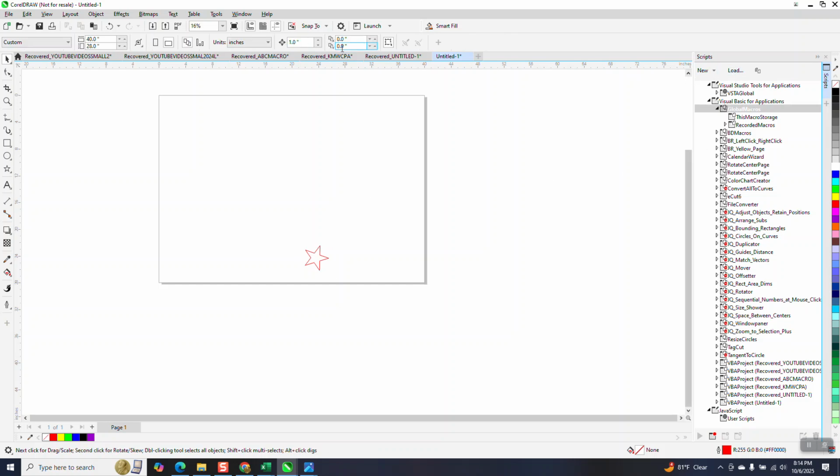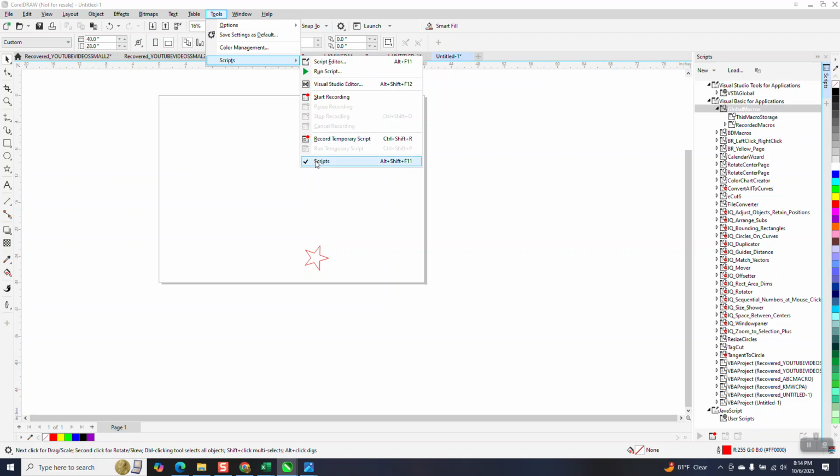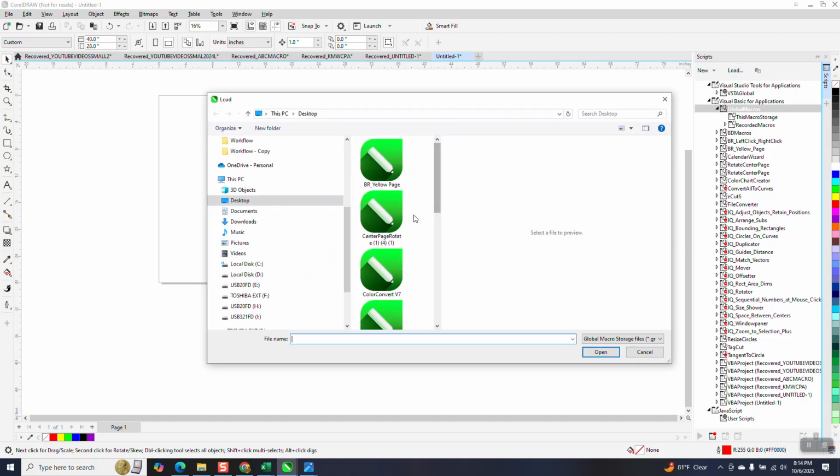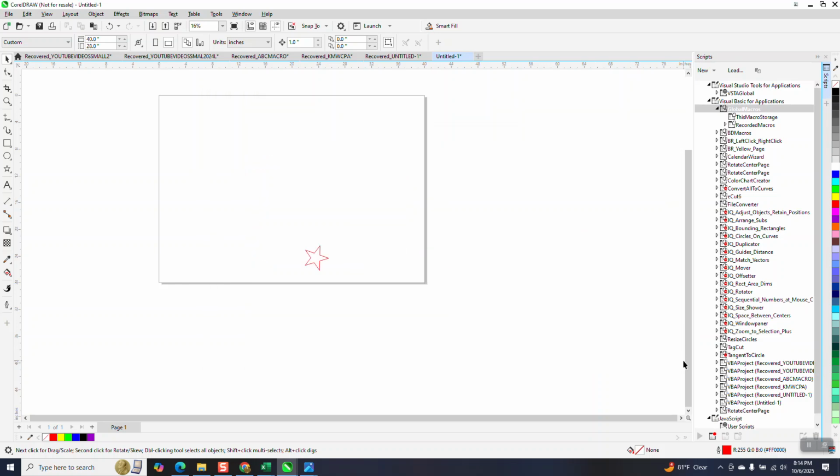So if you will open up, under Tools, Scripts, and yours might say macros, and put load. And then there it is right there. And it put it in there, and I've already got it several times. But it's not going to stay in there.